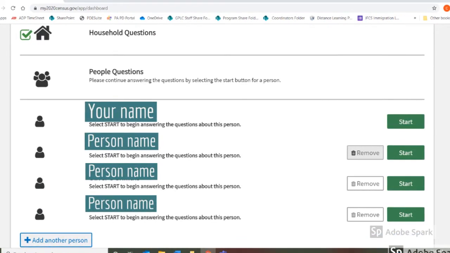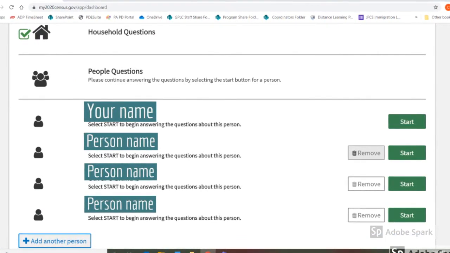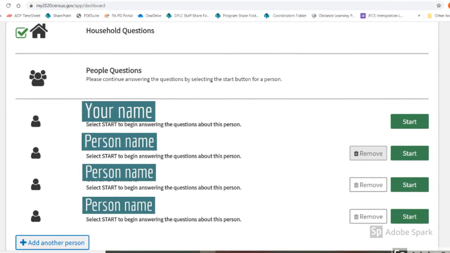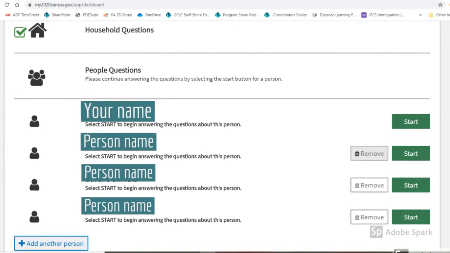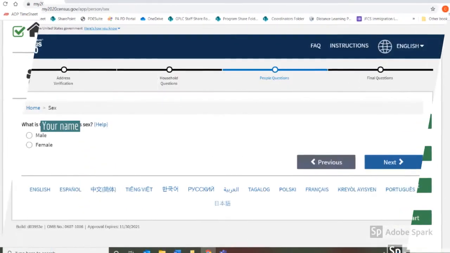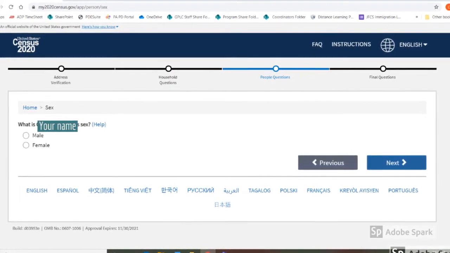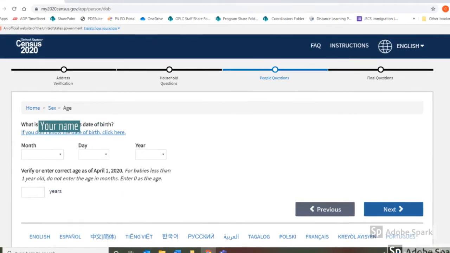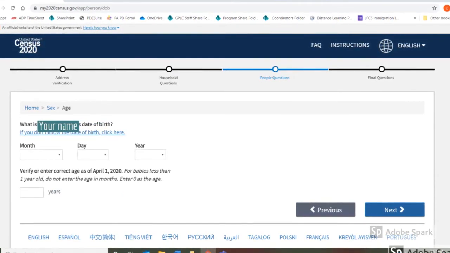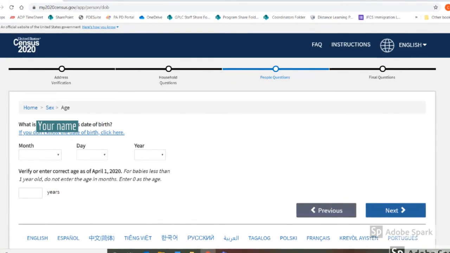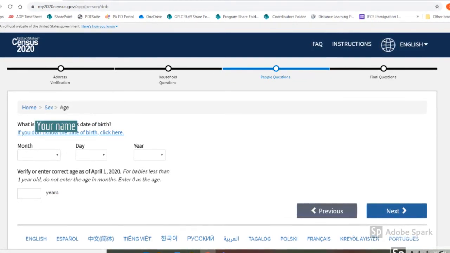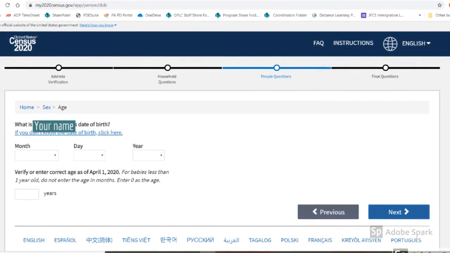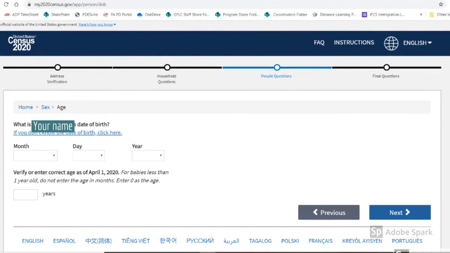Now you will answer questions about the people in your house. You will answer the same questions for each person. Start with yourself and click Start. Here, you will select a gender, then click Next. Here, you will enter the person's date of birth, including month, day, and year. Below, you will see how many years old they are. Then click Next.